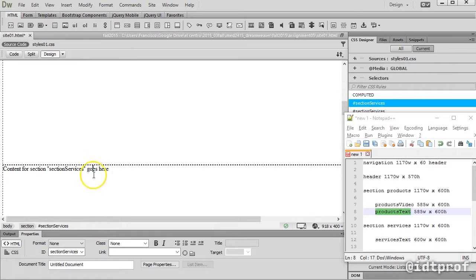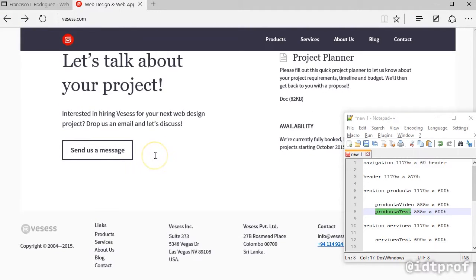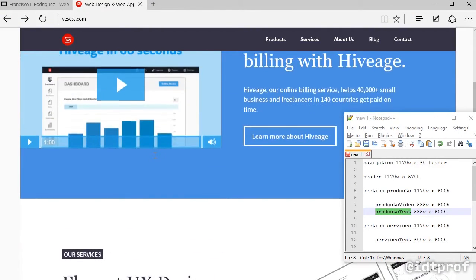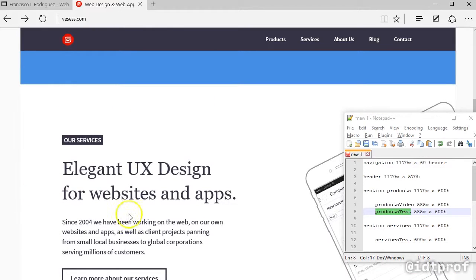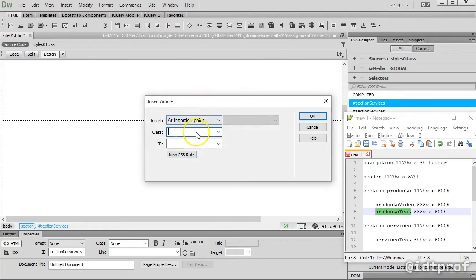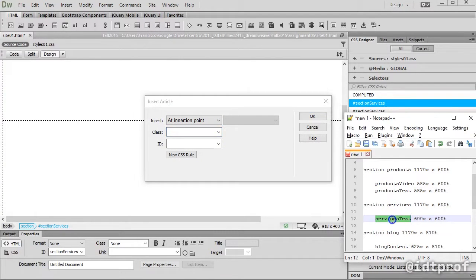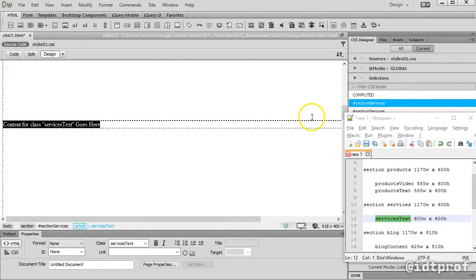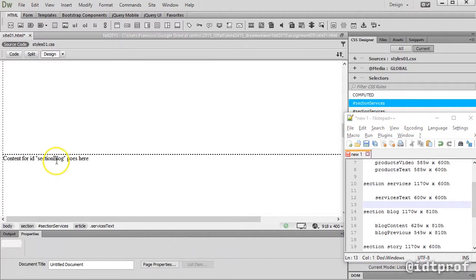I'll follow next to the section services. Let's see, section services right here. This is the one that's got just the text and then a background. This would be a little easier because we just need to replace the content with the one article. I'm going to delete that, insert an article at the insertion point and call it services text. Copy that and put it in class. I'll click OK. Section blog is next.